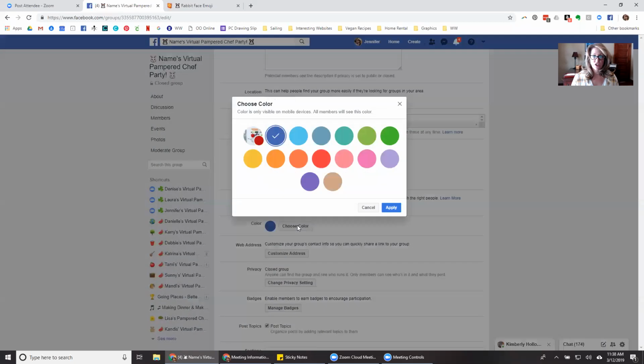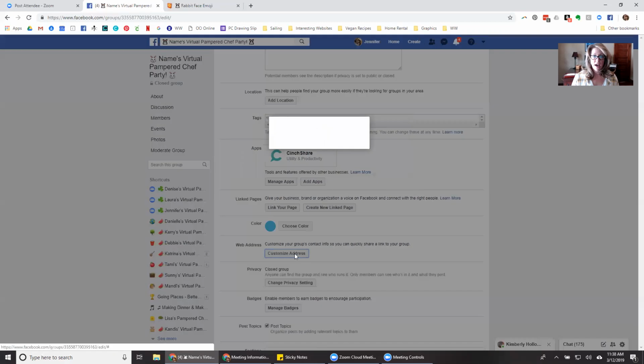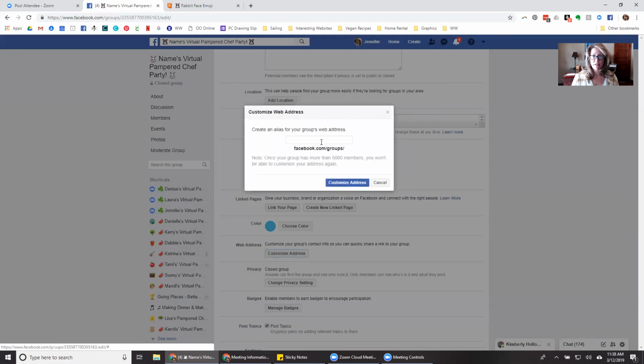I personally like to change the color just so that it looks a little bit different than all of the other groups that your guests might be in. This is just something I do. I do like to customize the address, and right here, usually again, I put the host first name and last name right here in the URL of Facebook, the Facebook group name. Now, as you can tell, this one's already taken. I can't use that name. So sometimes I'll just add PC to the end of it.